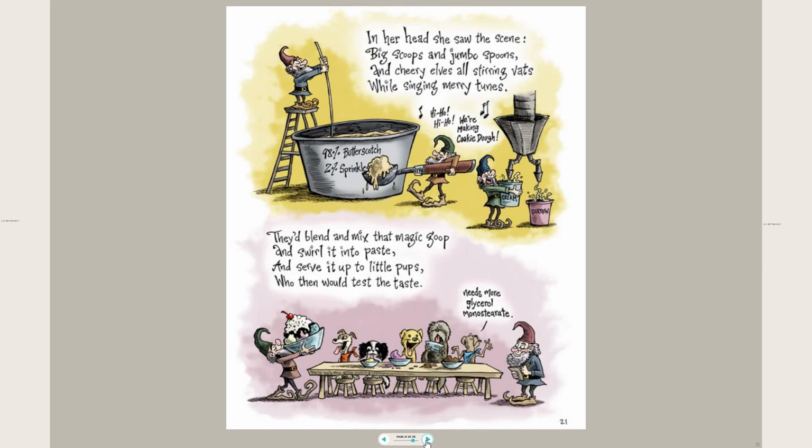Needs more glycerol monostearate. Just a little joke. That sounds like something that would be in something unnatural, like a food preservative, glycerol monostearate. Yeah, I think it's a preservative. Look at that. Looks nice. Look at the pictures of the little dogs, little pups.